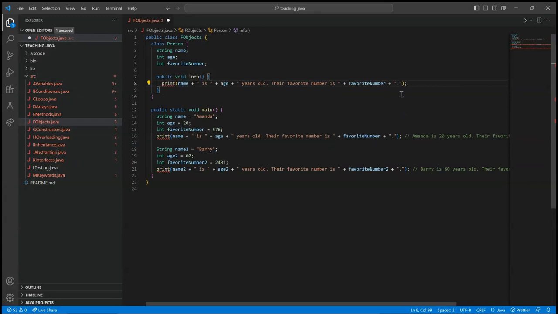And this name, age, and favorite number, we took no arguments, but they're defined up here. Now we haven't actually given them values, but we will give them values. When we call this method, they're going to have values.